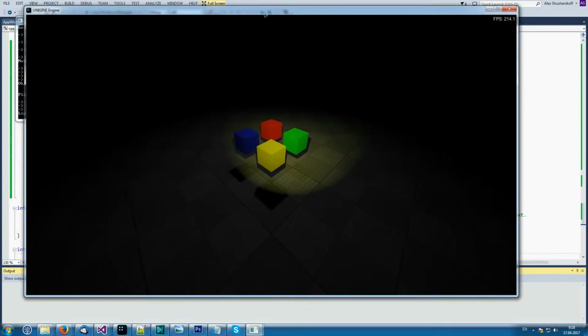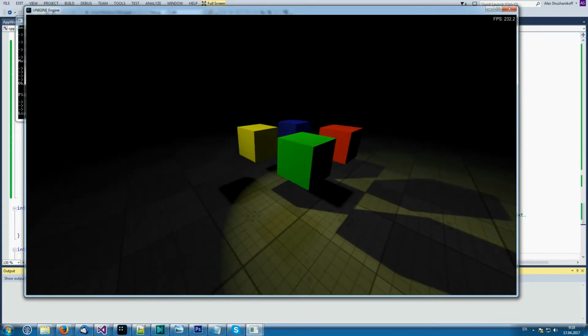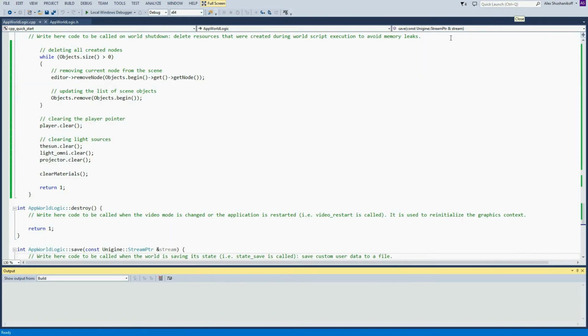Well, as you can see, each of our boxes has its own material assigned with its own color. In the next section, we're going to learn how to manage existing nodes.